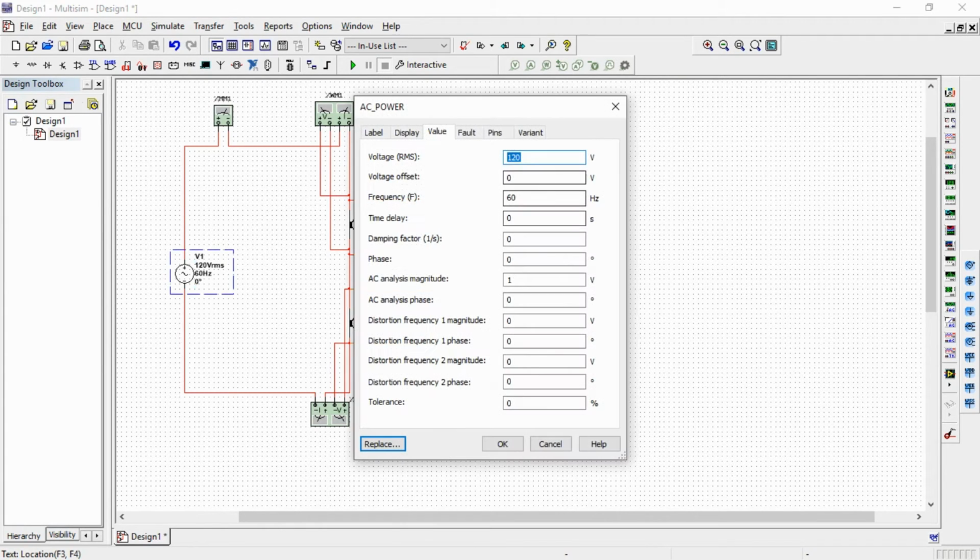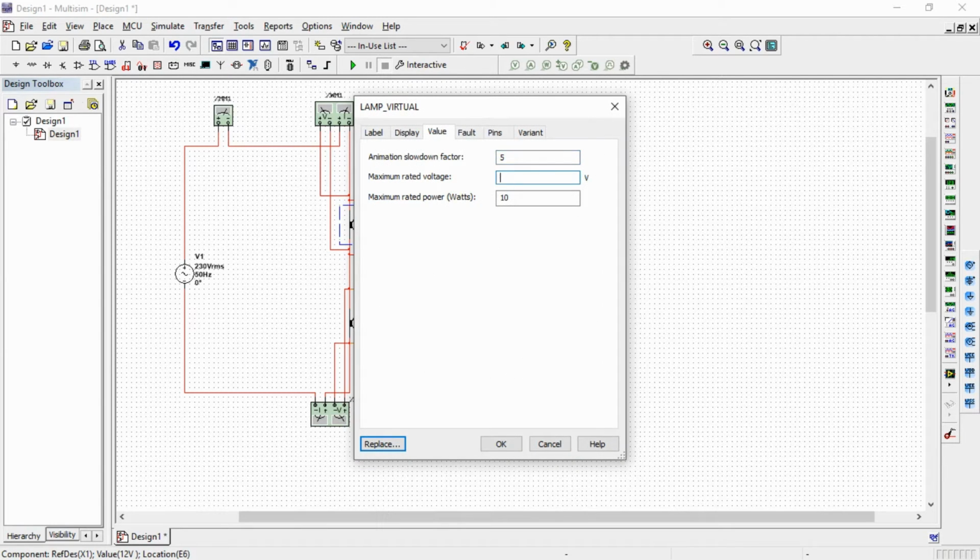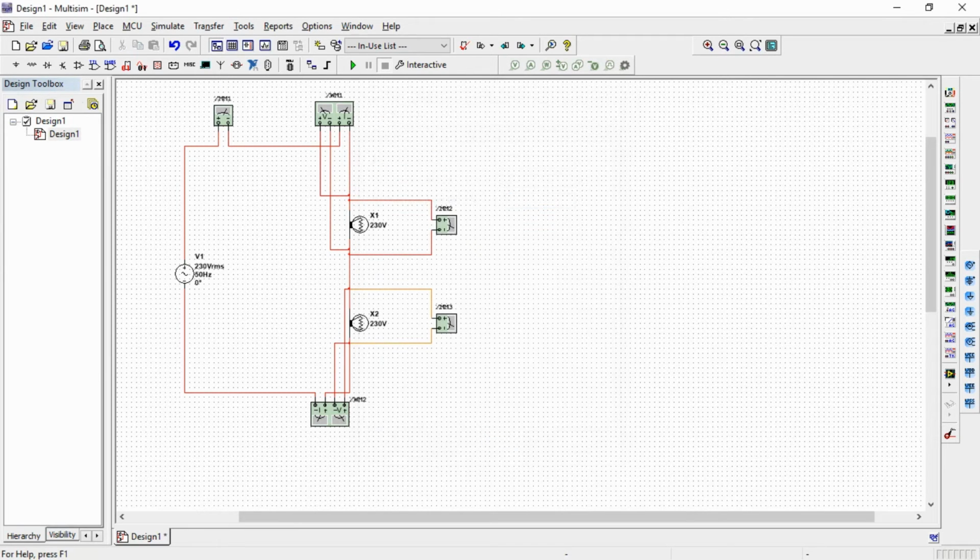In the software, you can also change the value of sources and objects as per your requirement. As you can see here, I am changing the value of this VAC source to 230 volts 50 hertz, and also you can change the value of these bulbs. I am selecting the required voltage as 230 volts and required power as 200 watts, and for the second bulb I am selecting 230 volts and 100 watts. So you can change the value of these objects and sources as per your requirement.